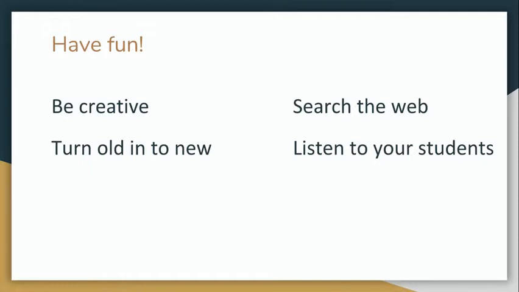And remember, have fun. Be creative. Think of old lessons that you have used and that can be turned into HyperDocs. Search the web. Lots of resources and ideas are out there.